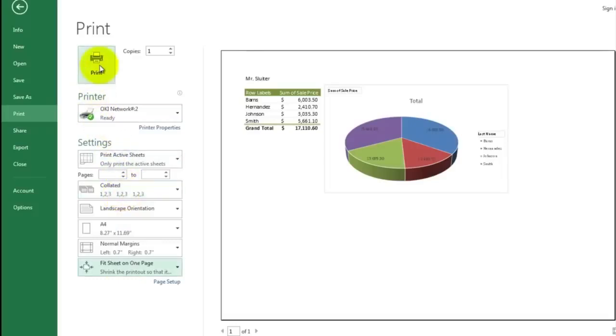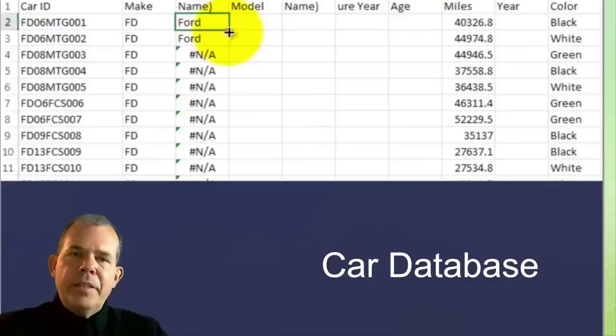And click print. In this lesson called Car Database, we're trying to get some more advanced features of Excel. You can see that we have literally a database of lots of cars. We're going to find out how many miles they each worked. We're going to do some formulas with text so we can combine fields together and split them apart. And we're going to do some averages and create some charts as well. So let's get started with a car database.